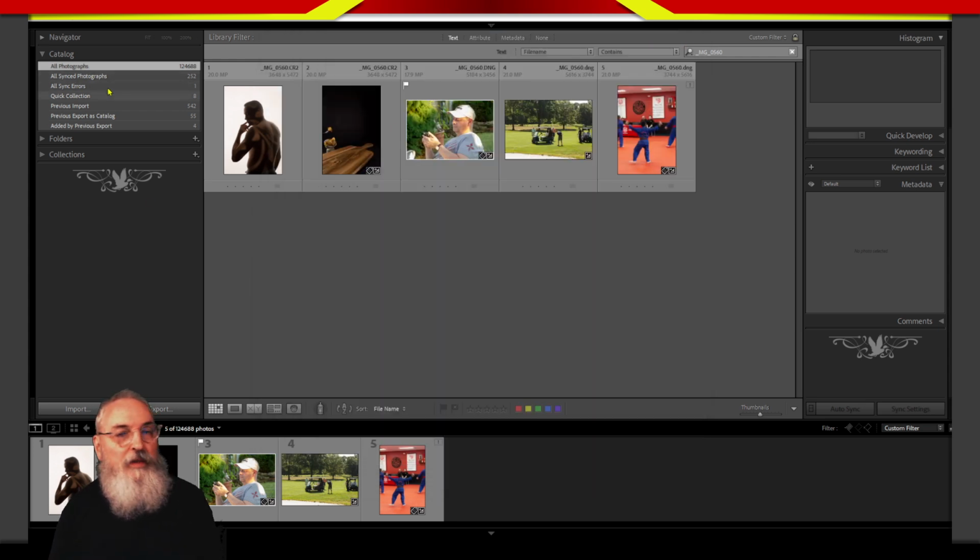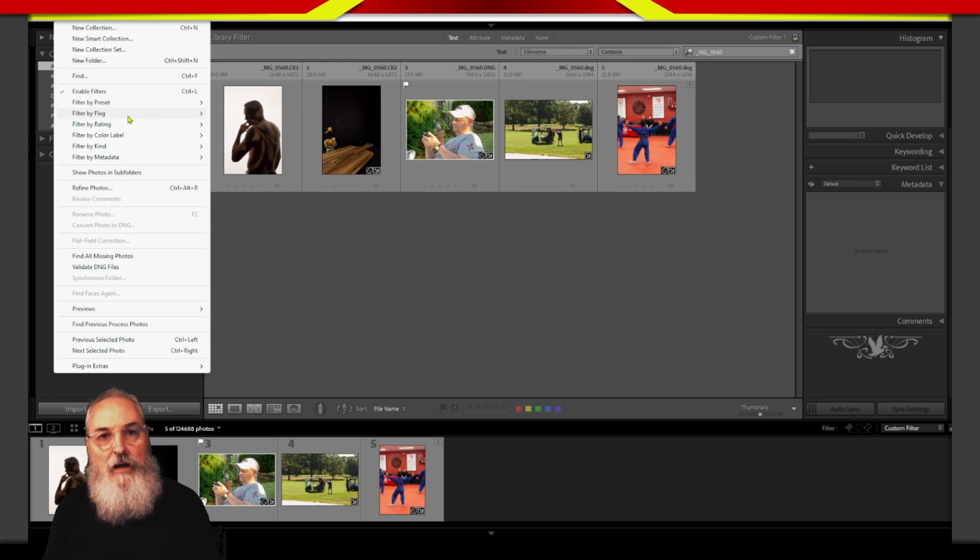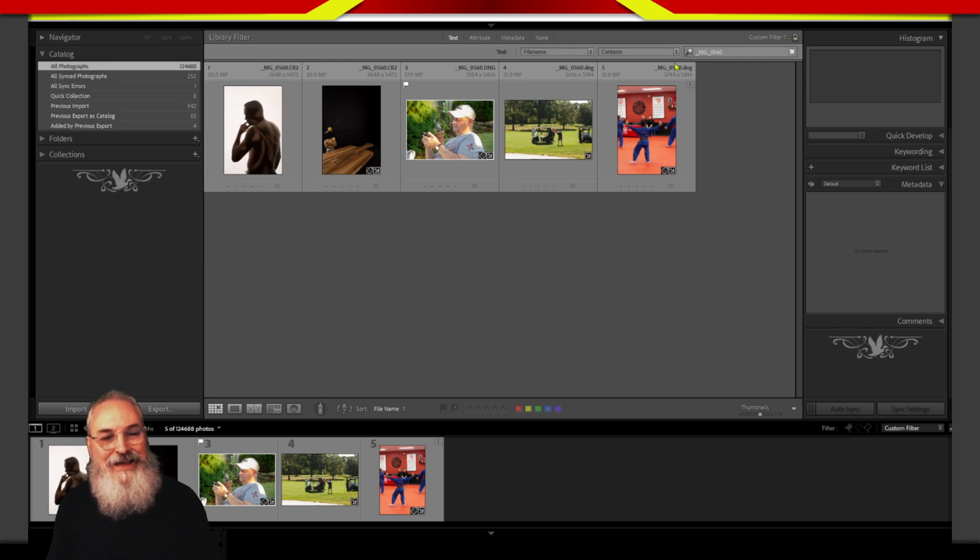But one thing that was suggested, because people have identified that sometimes this causes that really weird glitch, is to go ahead and dump your smart previews and dump your one-to-ones. And the way you do that, you have to be in the library module.